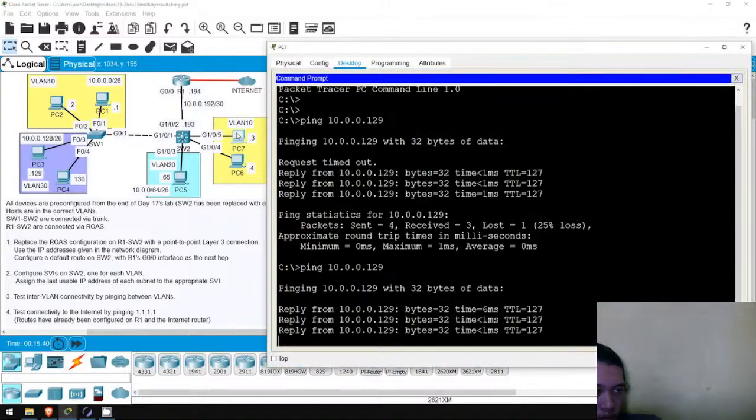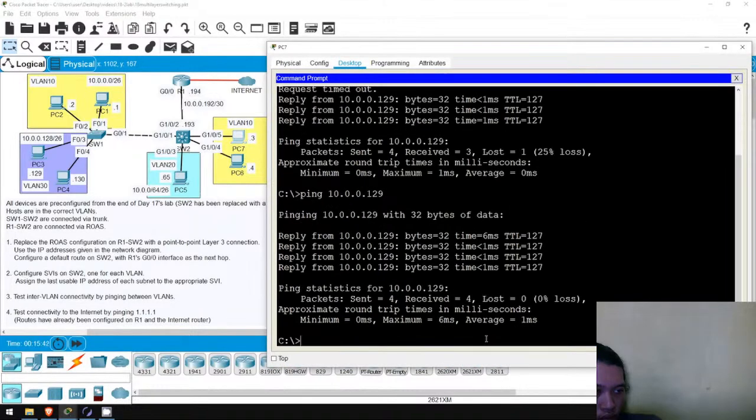Finally, just to test if our default route to R1 works, let's try a ping to an address on the internet, 1.1.1.1. Note that I already configured static routes on R1 and the internet router, so you don't have to configure anything else. Let's try that ping. Ping 1.1.1.1.